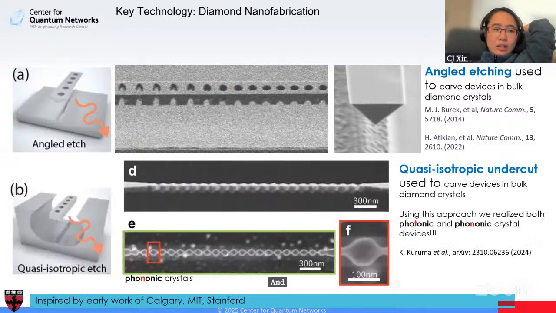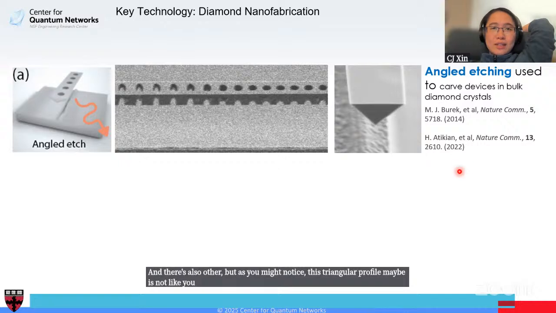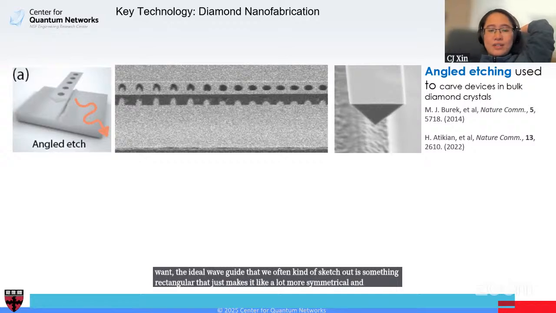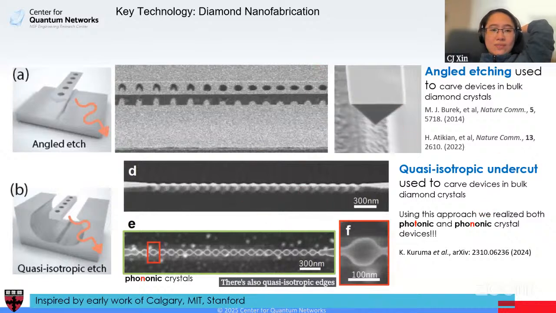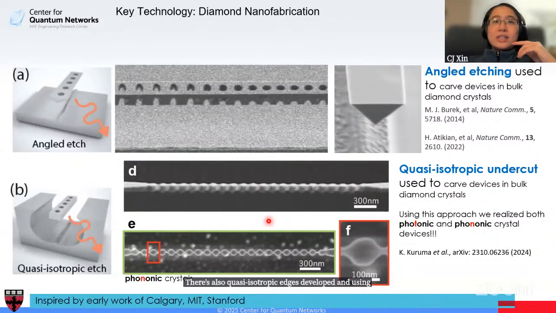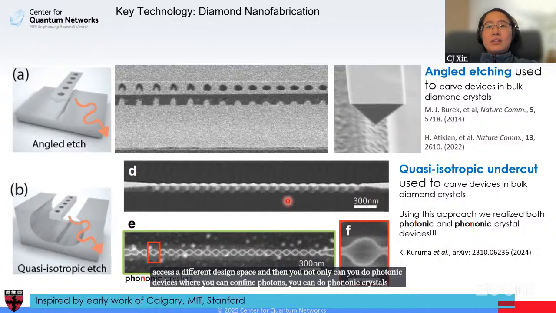As you might notice, this triangular profile is maybe not that great to work with. The ideal waveguide that we often sketch out is rectangular, which is a lot more symmetrical and easier to simulate for various reasons. There are also quasi-isotropic etches developed, and using these you can access a different design space. Not only can you do photonic devices where you confine photons, you can also do phononic crystals in diamond.